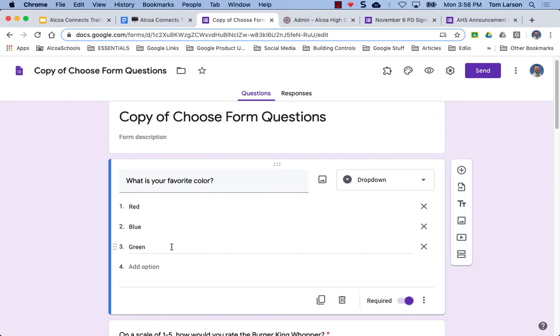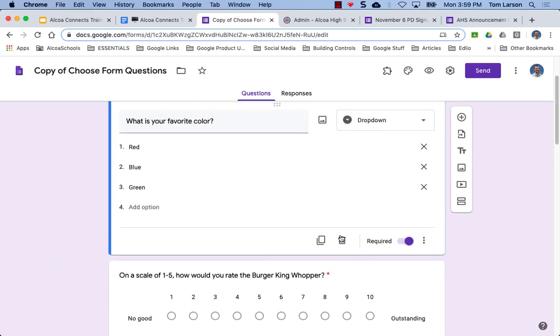You'll notice those little handles also appear by the answer choices. Do you see those? So if I wanted to rearrange these, you click and you drag, and then you can rearrange them. See that? Down at the bottom here, you can toggle the option to have it required or not required. It's going to be up to you.